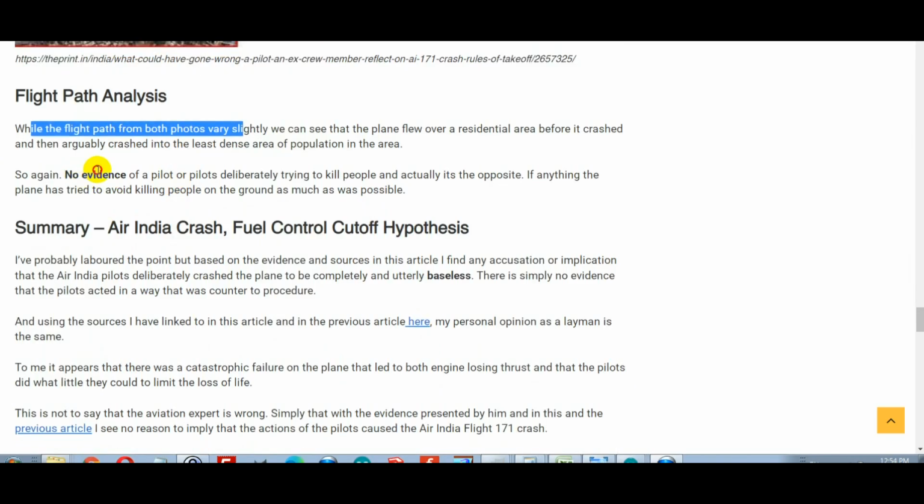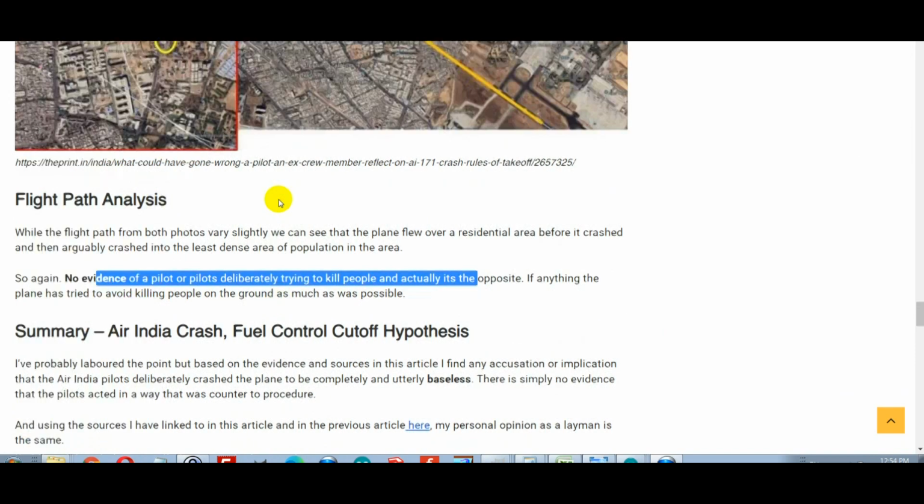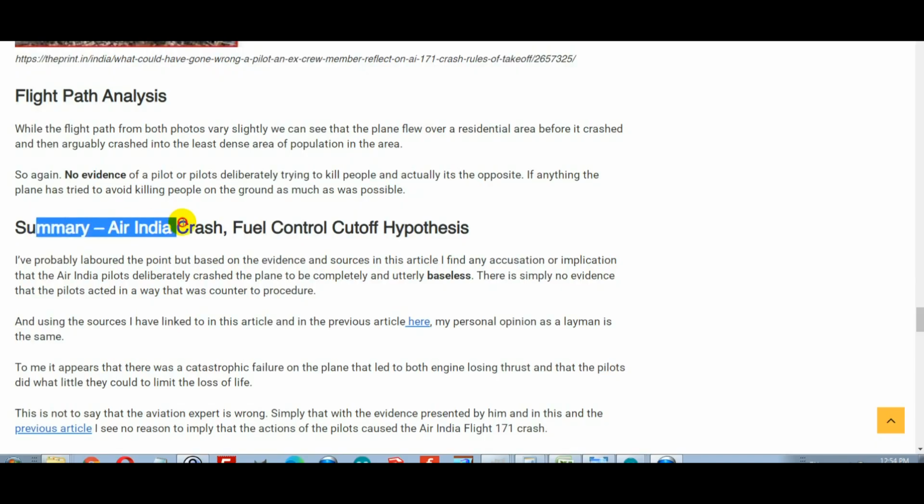So for me, there's no evidence of a pilot or pilots deliberately trying to kill people, and actually it's the opposite. If anything, the pilot is trying to avoid killing people on the ground as much as possible. So, summary: the Air India crash and the fuel control cut-off hypothesis.